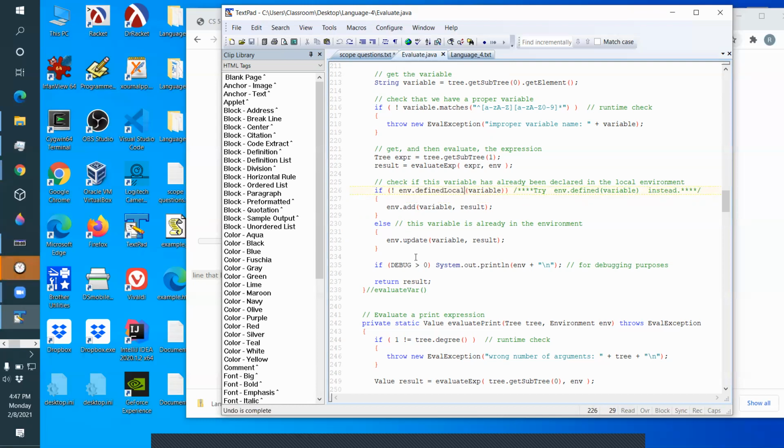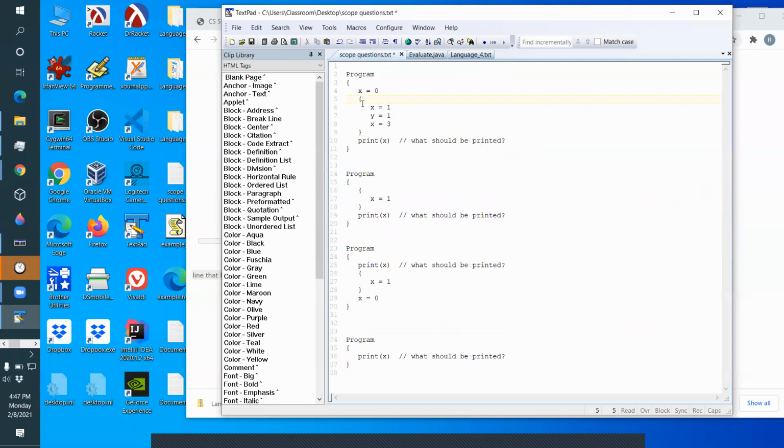The default was this one. So this is the one that's more Java-like and C++-like. So that's the one that says this creates a new X in the local environment.